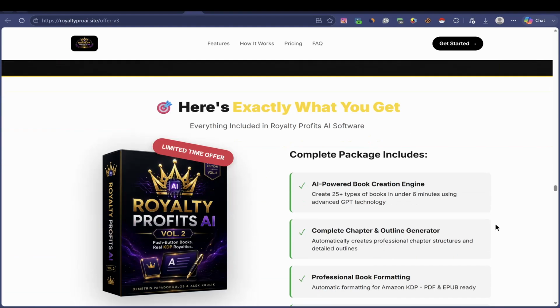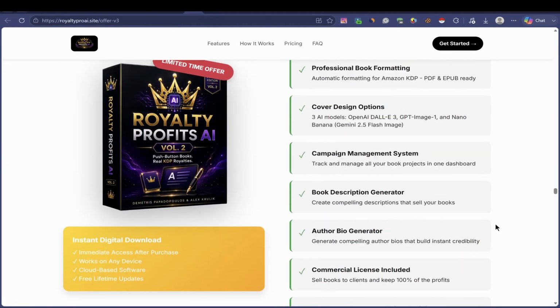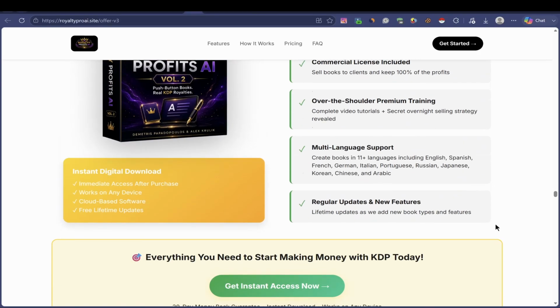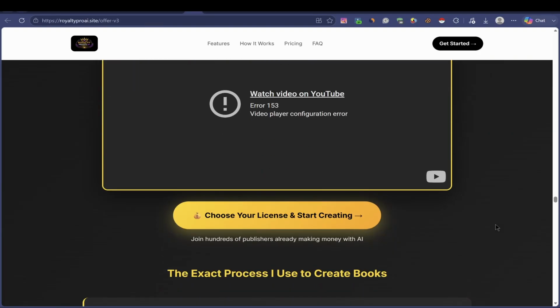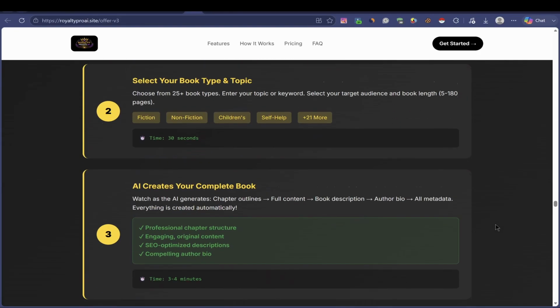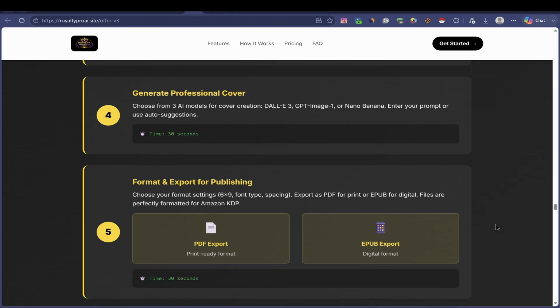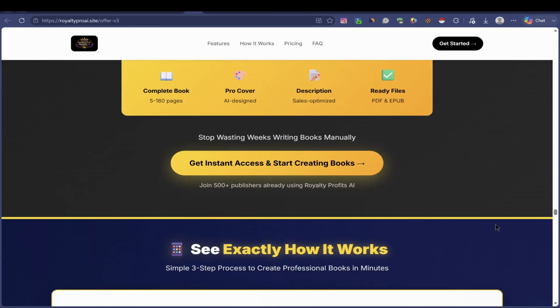Now, remember that catch I mentioned? You do need to plug in your own OpenAI API key for this to work. But don't worry, it only costs a few cents per book, so it's practically nothing. It's actually better this way because you have total control.